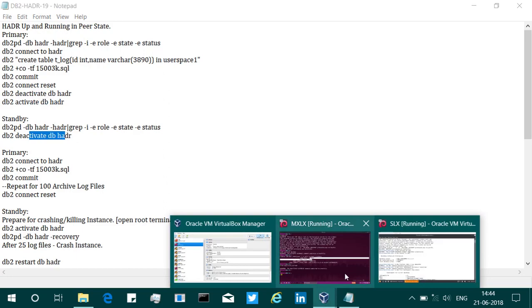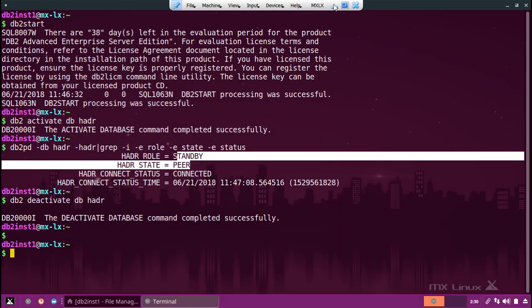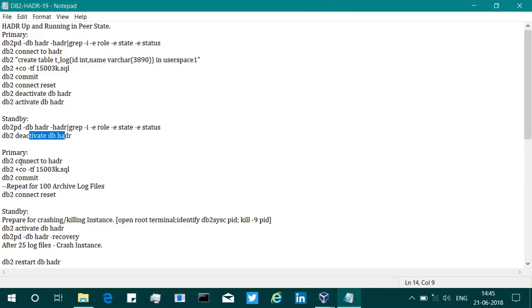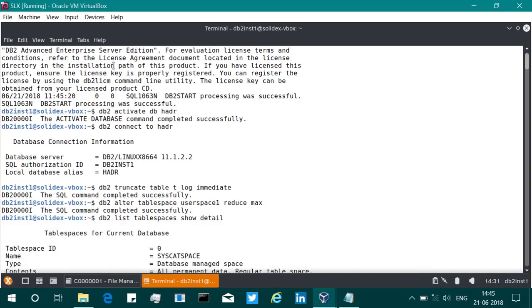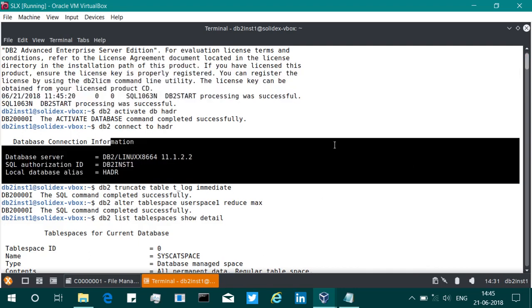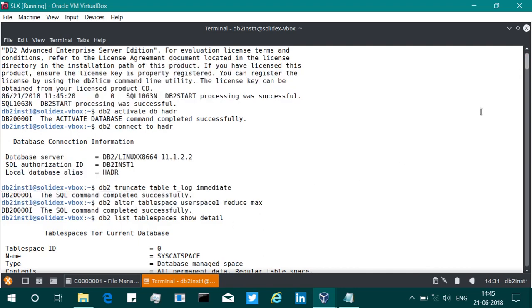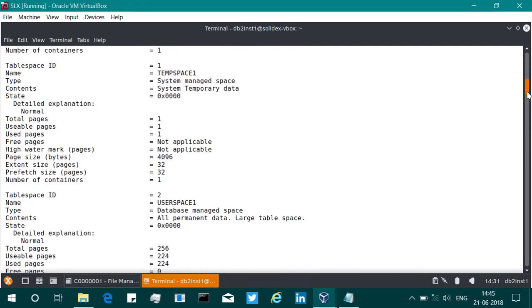You can see that it's deactivated, and after that I connected to the primary and ran these transactions, which insert records into this t_log table. If you run it once, it will create one archive log file. I have run it like 100 times, so I'm not going to show you that. I started the instance, connected, created the table, and generated these log files.